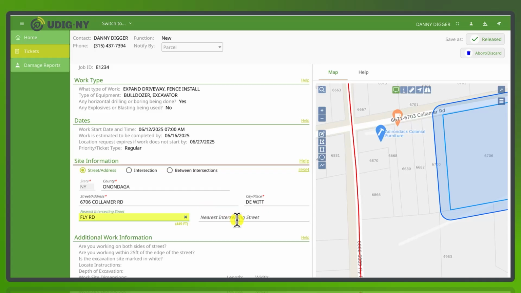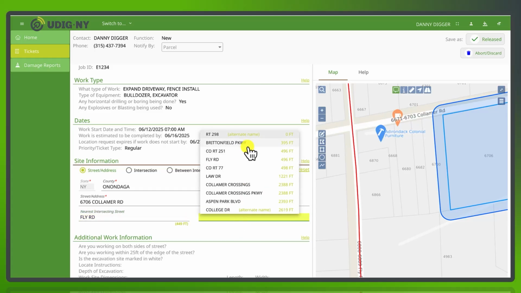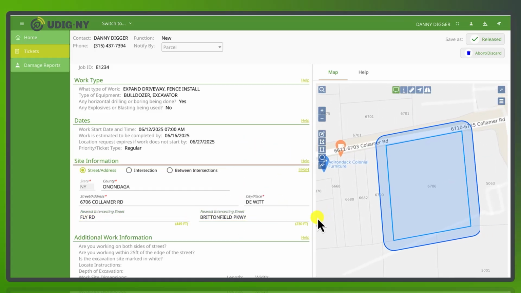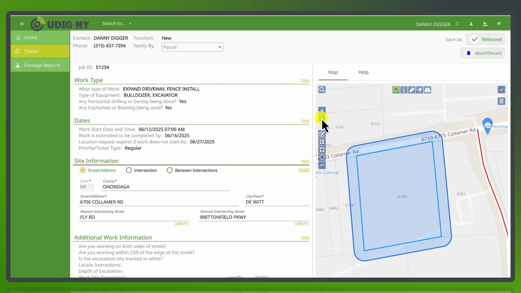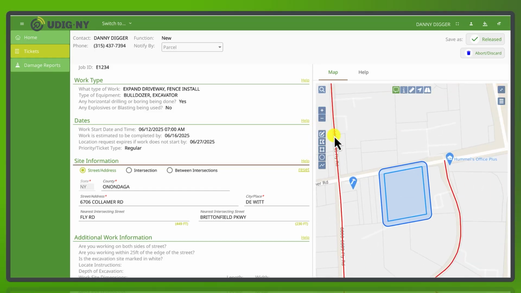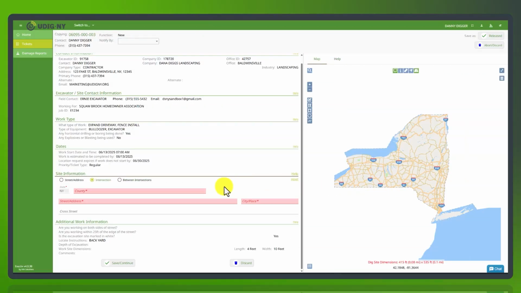Your dig site will be shown in blue and the selected street in red. Use the plus and minus icons on the left side of the map to zoom in or out and verify the location.